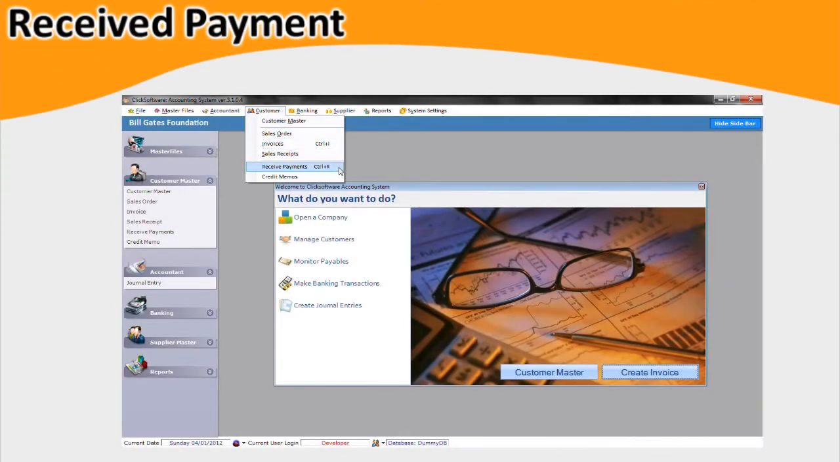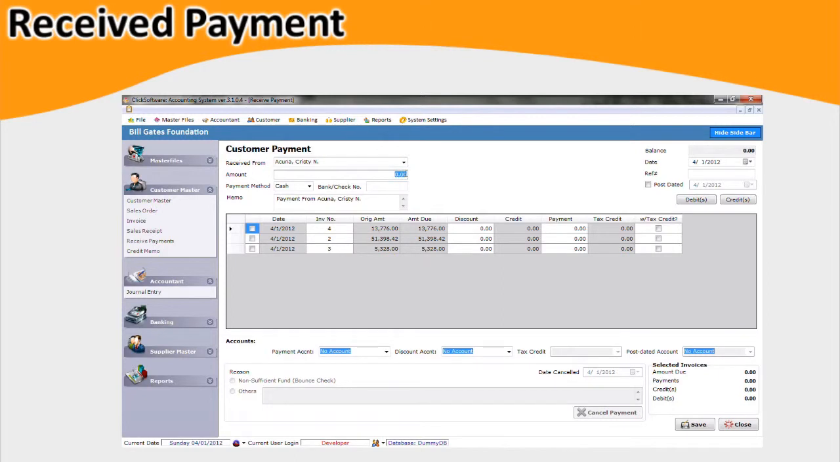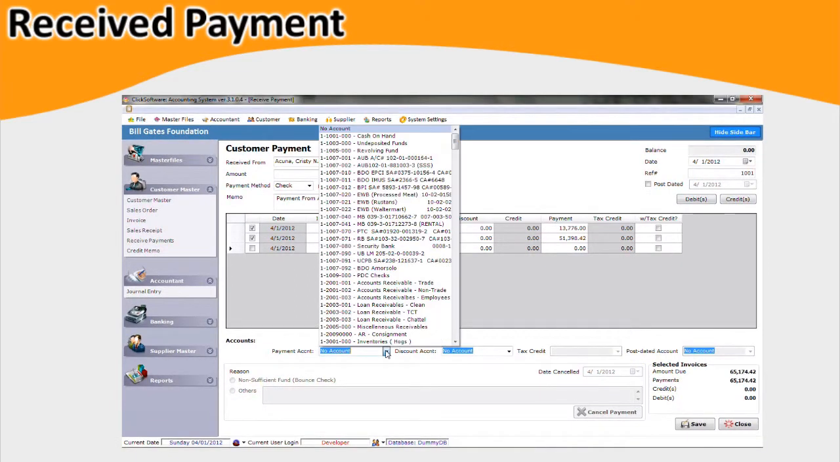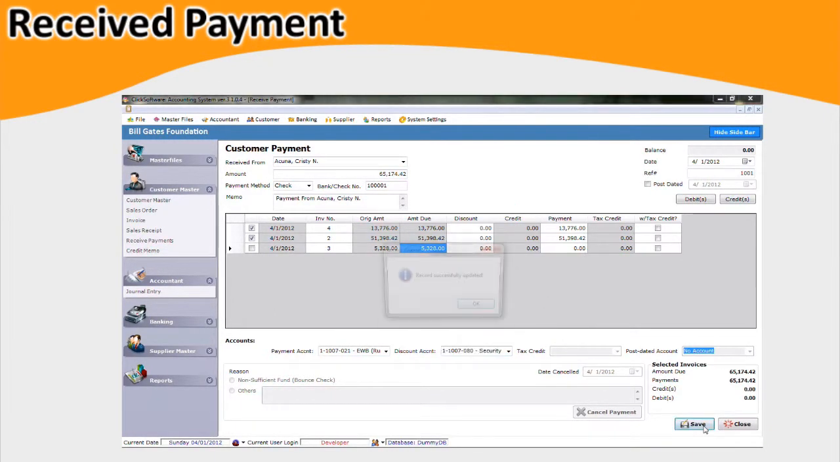Receiving the payments. In the menu bar, click Customer, then select Receive Payments. Use the Received from drop-down list to identify the customer from whom you receive payments. Supply the amount and payment method. Fill out the check number if the payment method is check. The Receive Payment window displays the date with its corresponding amount to receive, also the amount due of the payment. Select Payment Account and Discount Account. Then click Save.